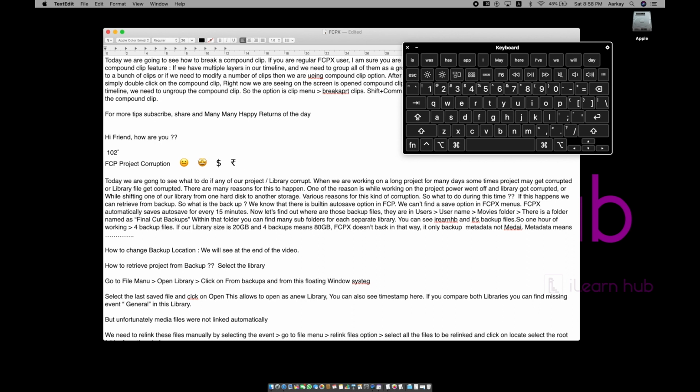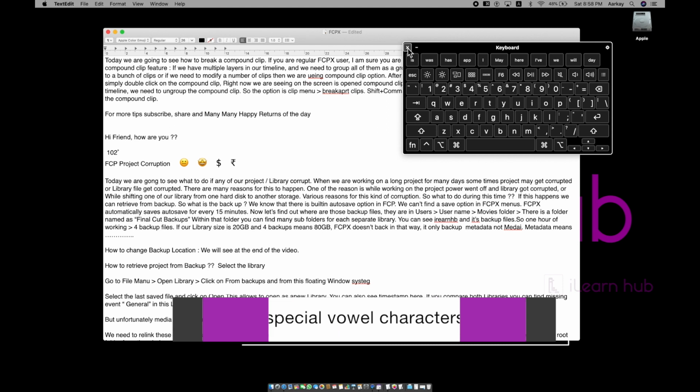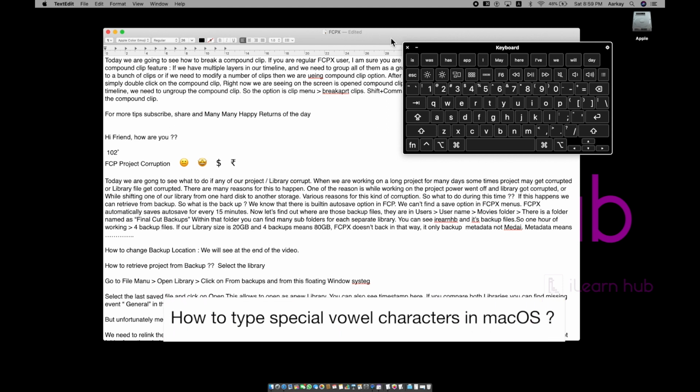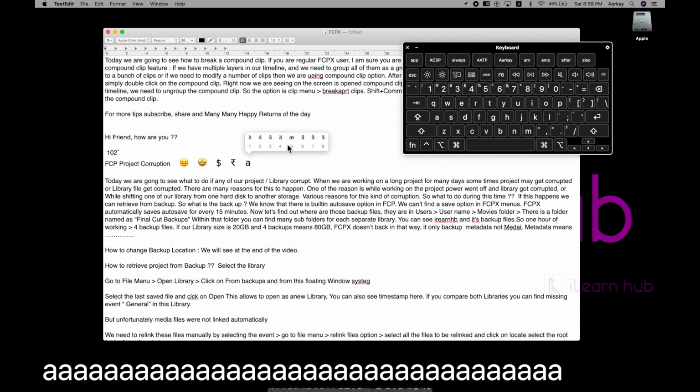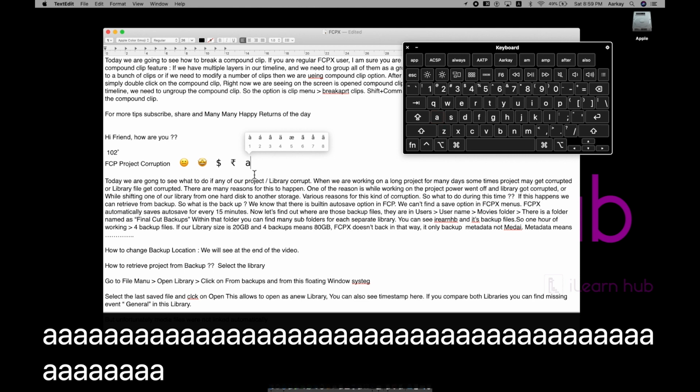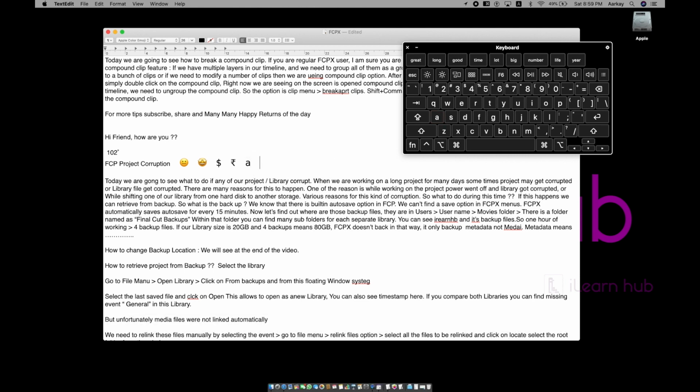Okay, and sometimes you want to type special vowel characters. Like if I hold A, normally you will see different options. Same way, if I hold W, nothing will happen, you will only get W. But if I type A, E, I, O, U, any one of them, hold E and then wait. You will see these options, and then select, maybe the third option, just select like that. So this is possible for vowels only.